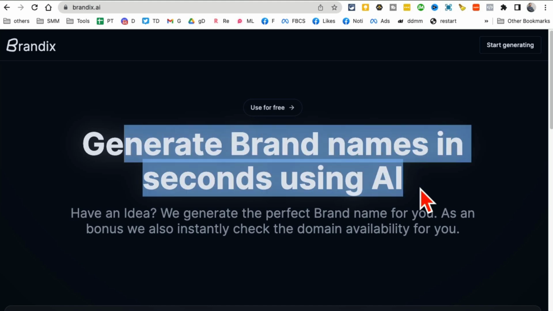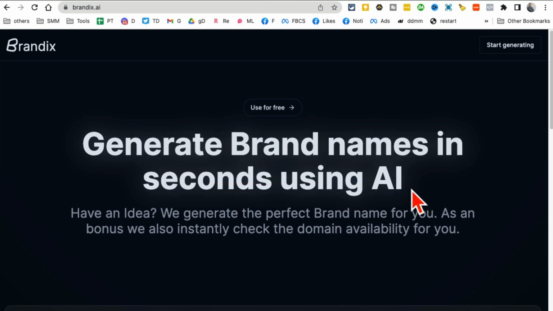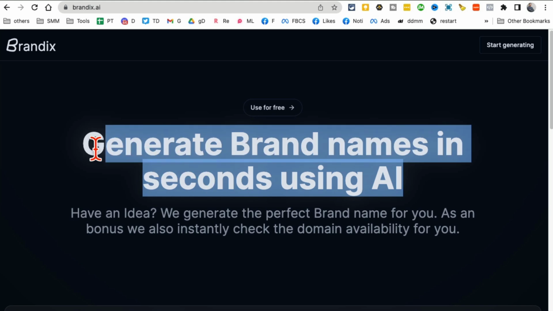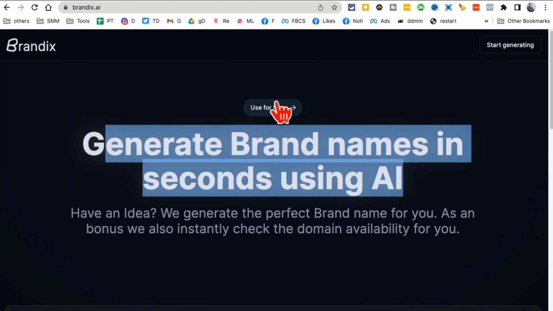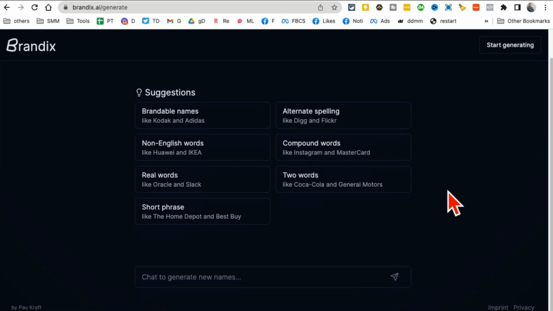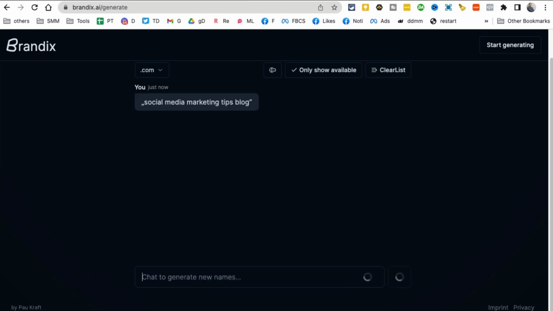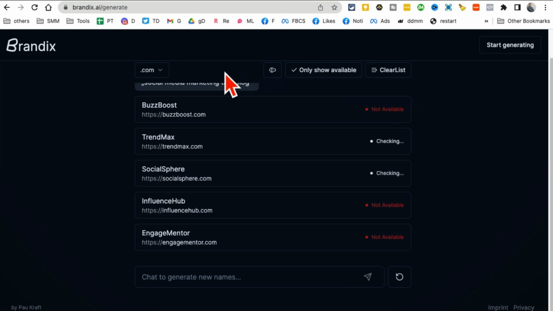All right, tool number 6, Brandex.ai. You can generate brand names for your projects, for your businesses, in seconds with the help of AI. So a lot of times you have a new business idea or something you want to create from the start. So this tool can help you create business ideas or brand names with the help of AI. So let's say I want to create a social media marketing tips blog. Hit enter.